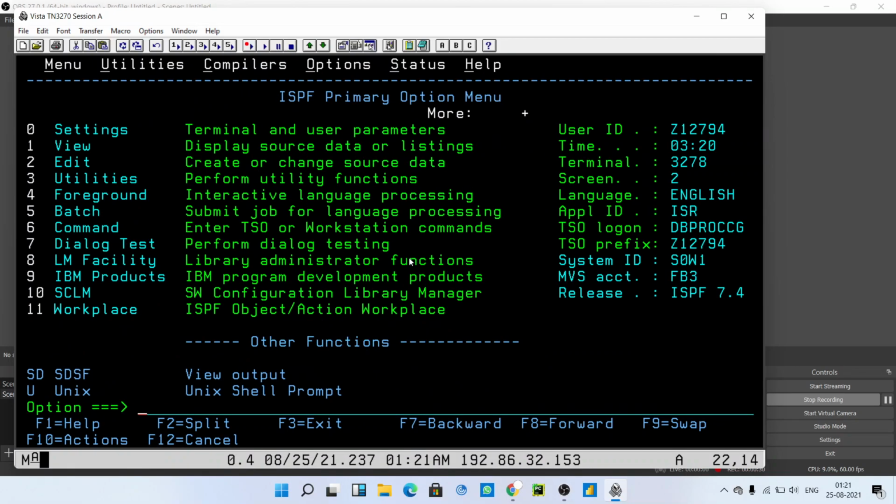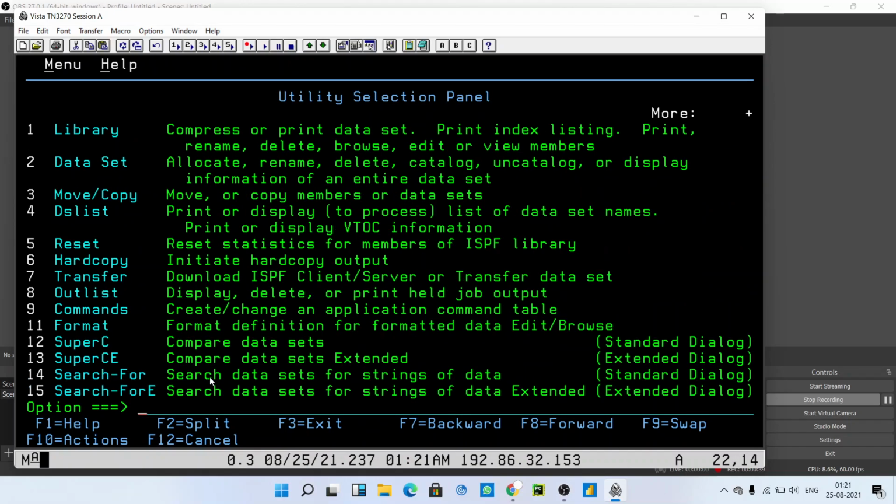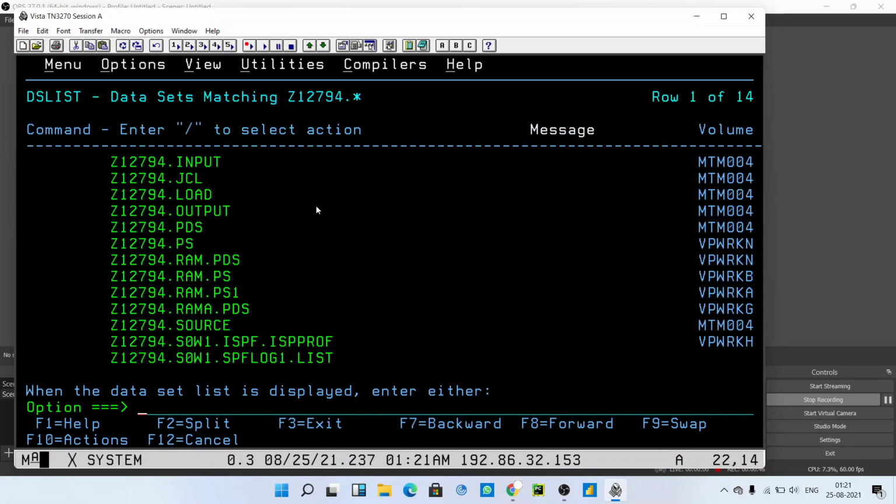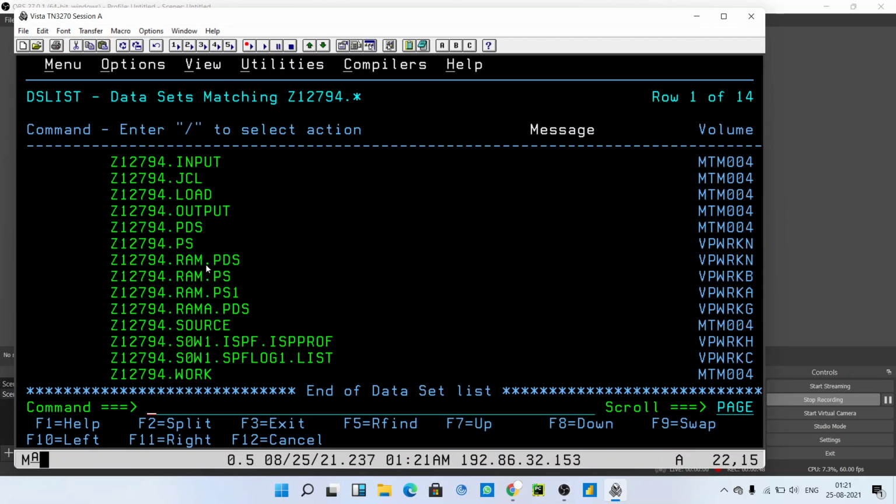So for that you have to first come to the ISPF primary option menu. In that we have to type 3 to enter into the utilities. After that you have to type 4 and go to ram.rampds. So guys, just try to open it with E. We will get the message no member in the dataset, because there is no member in the dataset.